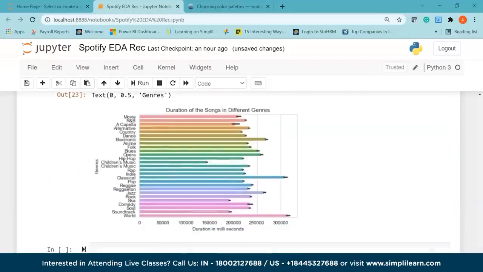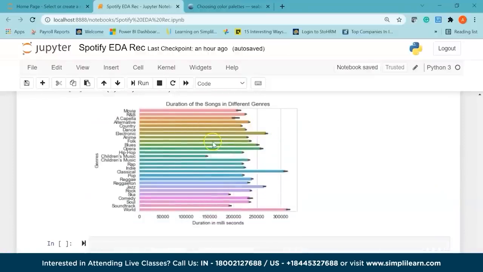There you go. So here you can see we have the different genres on the y-axis, and on the x-axis you have the duration in milliseconds. And if you see the graph for classical genre and for songs that belong to world genre, the duration of the songs are more compared to other genres. Now if you check for children's music genre, the duration is the least. Cool.